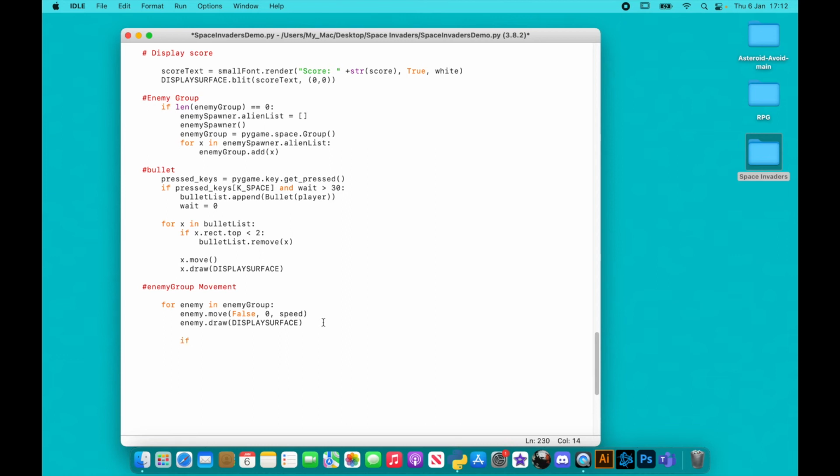So now we're going to look here. So if the enemy's rect.left, so for each enemy in the enemy group, if their left hand part of their rectangle is ever less than 0, which means the left part of the rectangle has touched the left side of the screen, we want to call our enemy.right method, which is going to pull them down and then start them moving right.